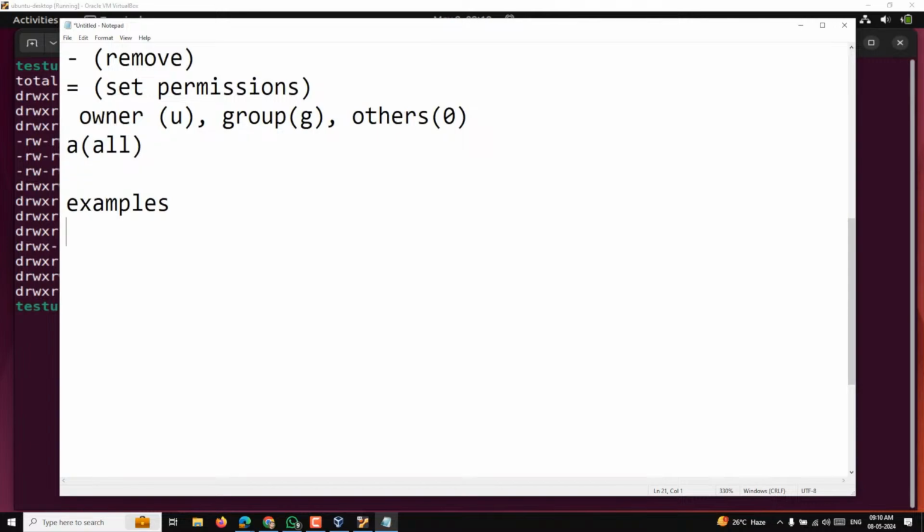So now here the examples which I want to do is, for example, let's say chmod u+x file.txt. Here u+x means u is user, or the owner, and plus means we are adding a permission, execute. So that means for the owner, we are adding the execute permission to this file.